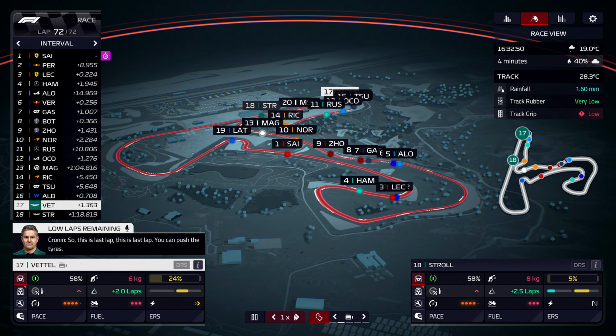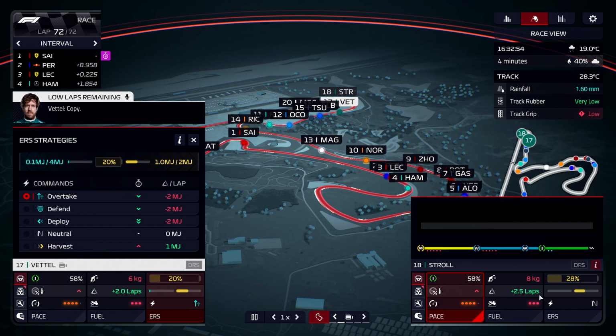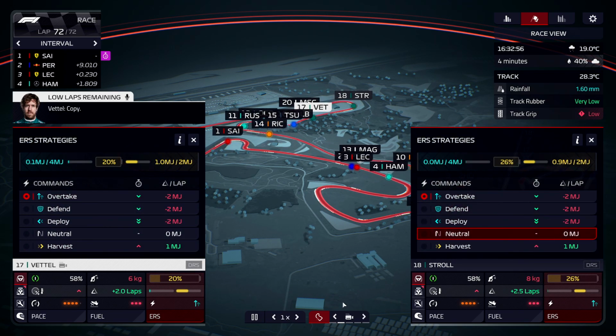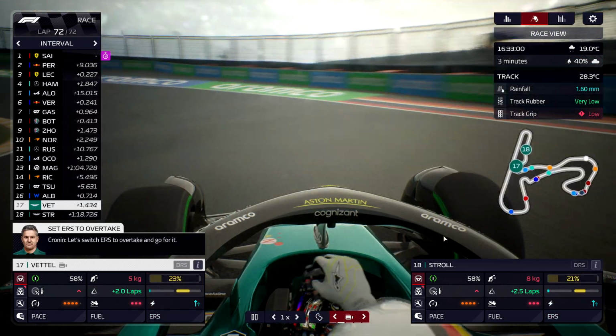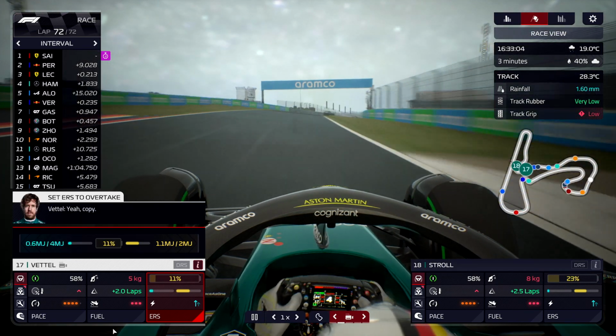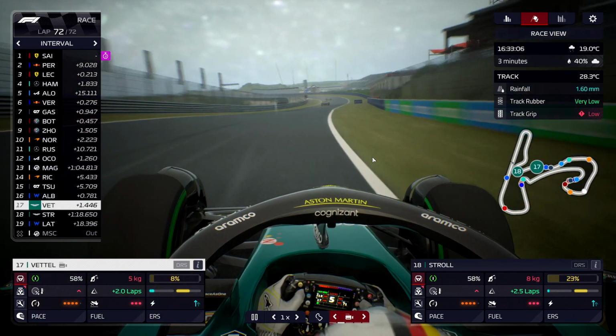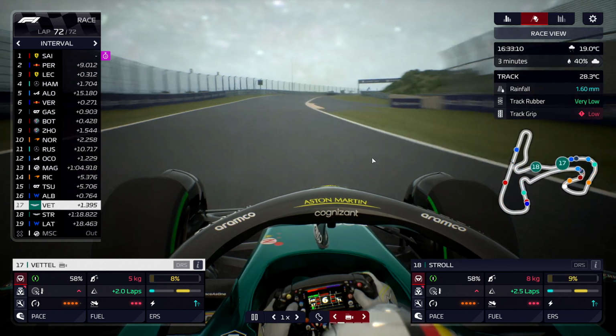So this is last lap. Last lap, you can push the tyres. Push everything if you like, boys. Don't think we're catching Albon though. We need to make up 1.5 seconds on him. Don't see that happening.